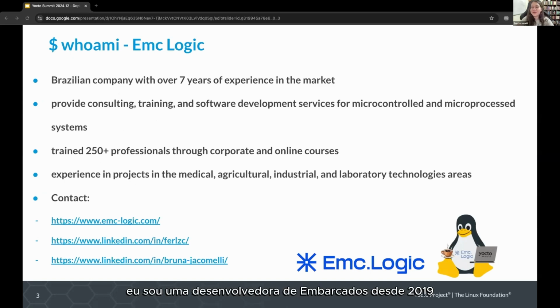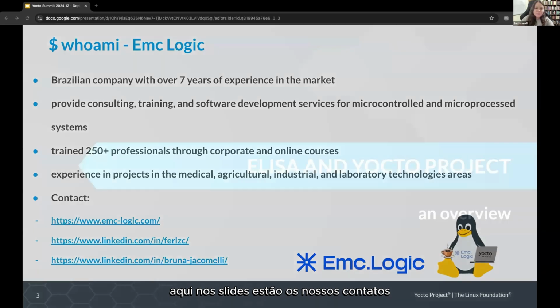I'm an embedded developer at MC Logic since 2019. MC Logic is a Brazilian company. We have over 7 years of experience in the market. We provide consulting, training, and software development services for microcontroller and microprocessor systems. We've already trained more than 250 professionals through corporate and online courses. And we have experience in projects in the medical, agricultural, industrial areas, etc. Here in the slides are our contacts if you need them.